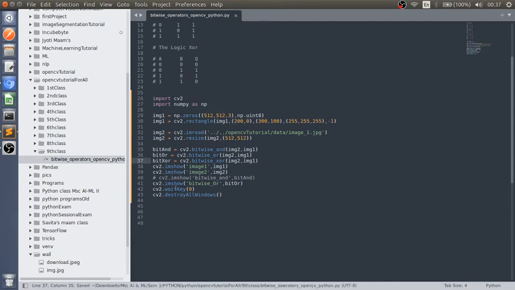So now let me comment this out for now. Let me copy this, then let me paste it here. Let me uncomment this portion. Now this is bitwise XOR. Let me copy and paste, and let me run now.